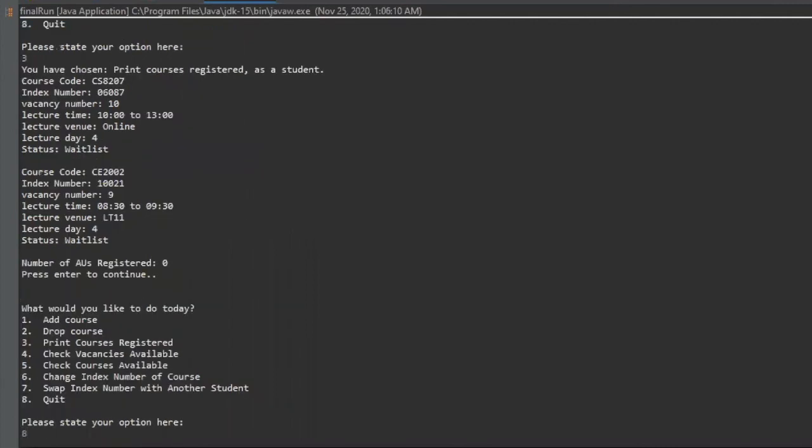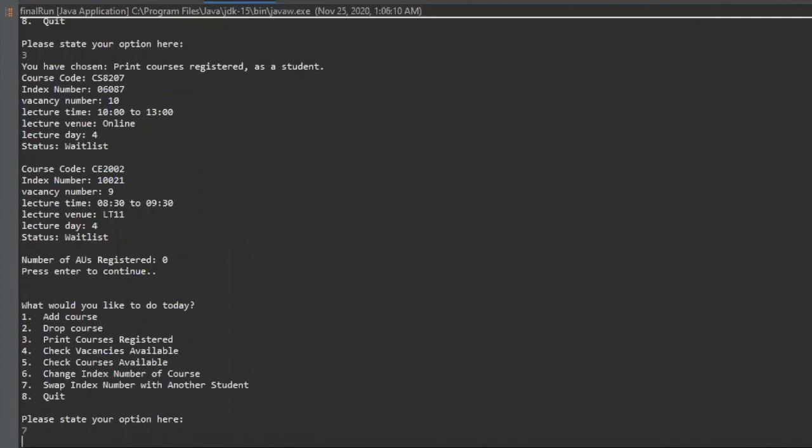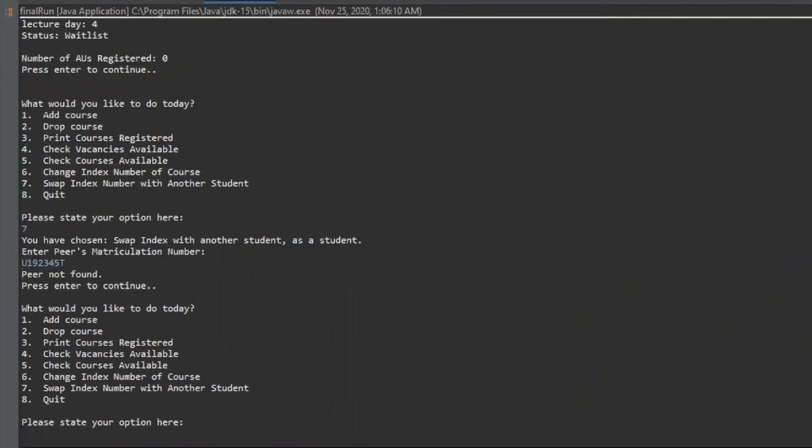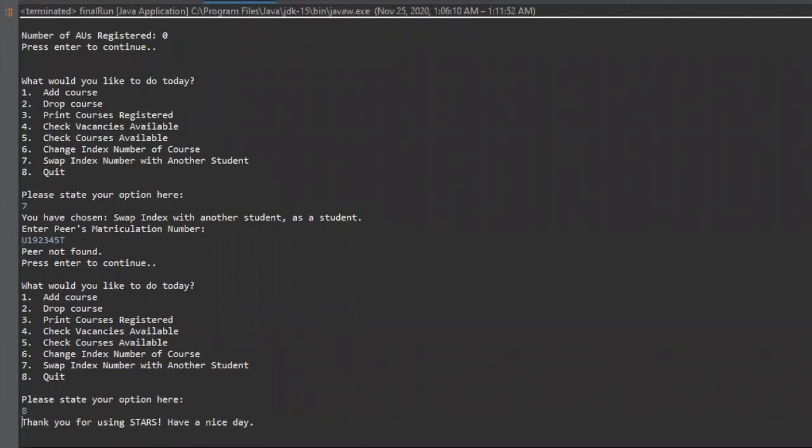And now let's see how to swap an index number with another student. So as you can see, since there was no peers found, you couldn't swap the index. So let's now quit the system as a student because we've tested out all the functionalities. So thank you for using STARS.